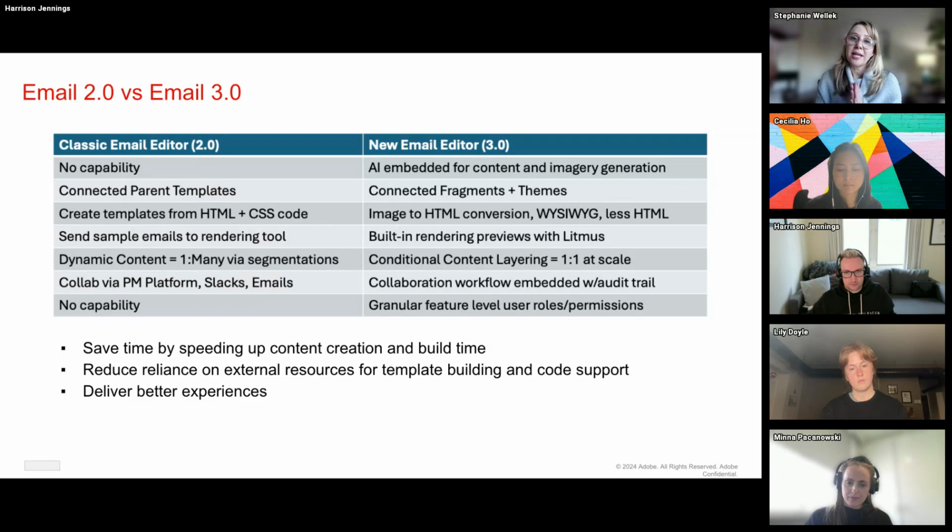You were probably sending your email samples to a rendering tool and then logging into that rendering tool and verifying the rendering accuracy. Now in email 3.0, Litmus is embedded inside, so you don't have to do that process anymore.